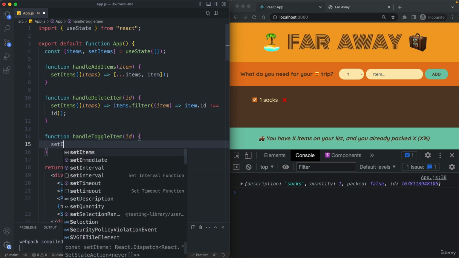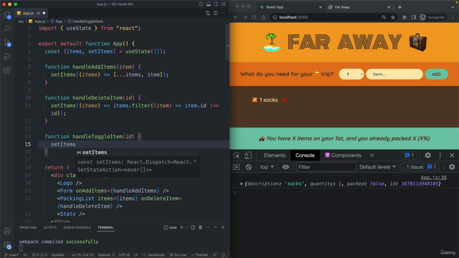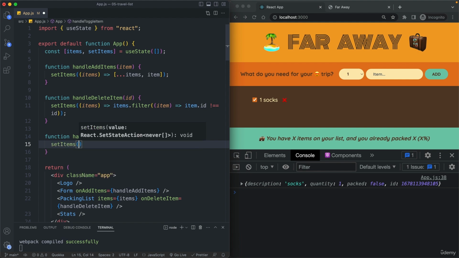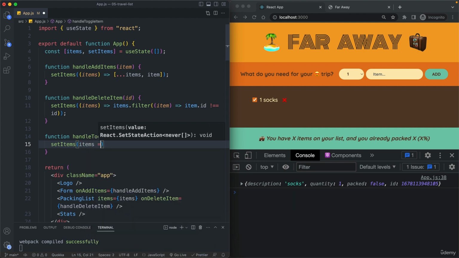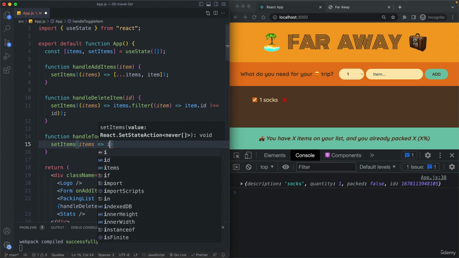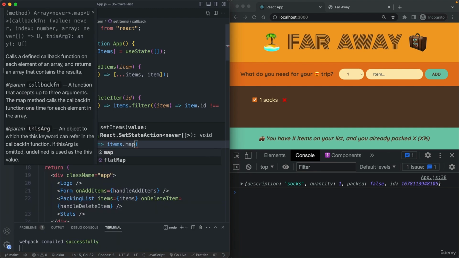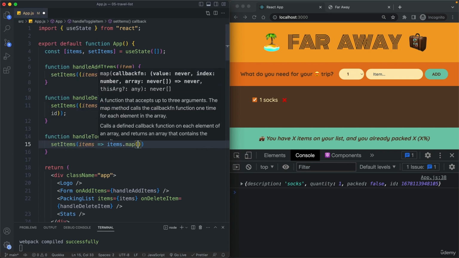And so then let's again set the items, and then we need to pass in a new array, which just like before will depend on the current array. So we have our callback function here. Now in order to update one of the objects in the array, we will simply loop over the entire items array using the map method, which will then in the end return a brand new array with the same length as the initial items array. But one of the objects will then of course have been updated.